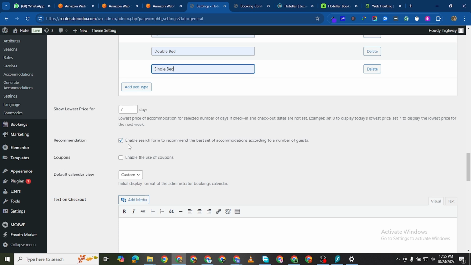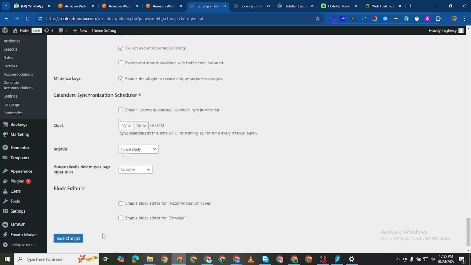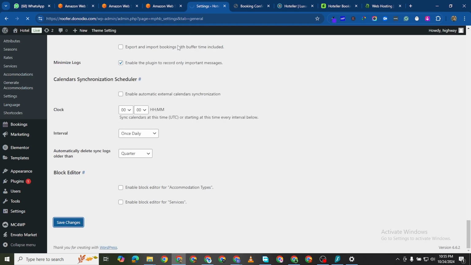We'll leave it the way it is. Recommend. Enable search form to recommend the best set of accommodations according to number of guests. Let me toggle this off, save, and let's do a search.